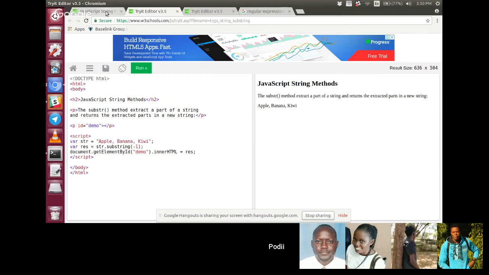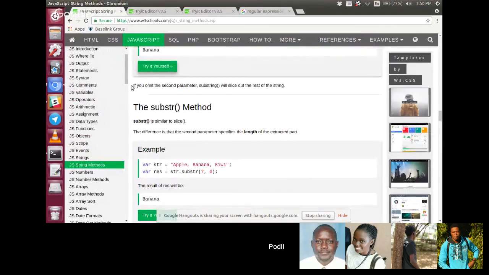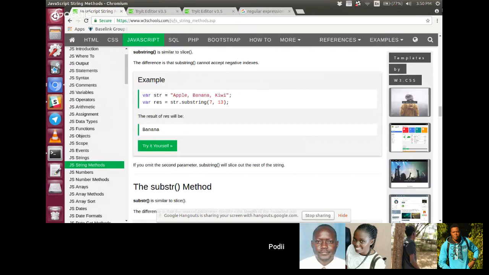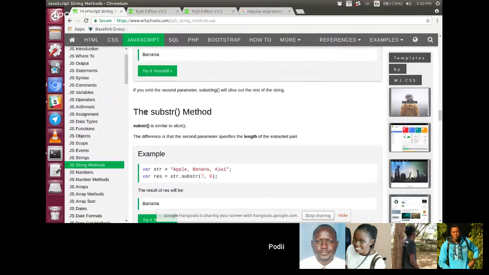Lastly, there's a point to note here. If you omit the second parameter, substring will slice out the rest of the string. Oh, it's just the same as slice, right? Yeah. Then we have the substr method. Question? Yes, Kevin.